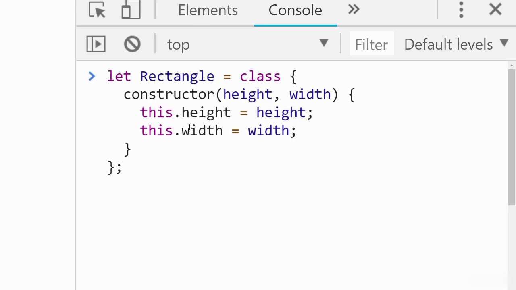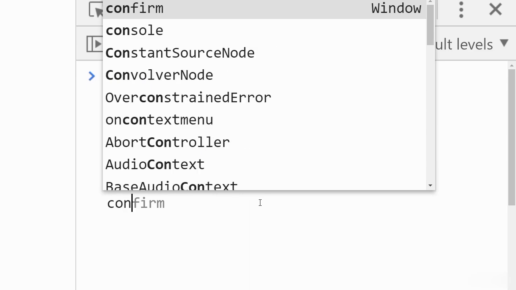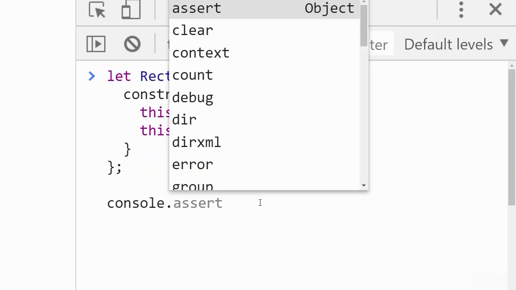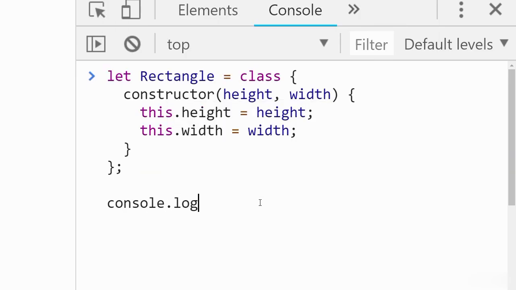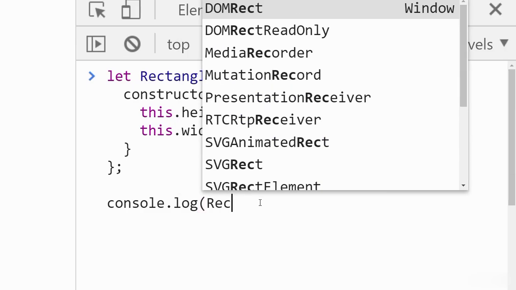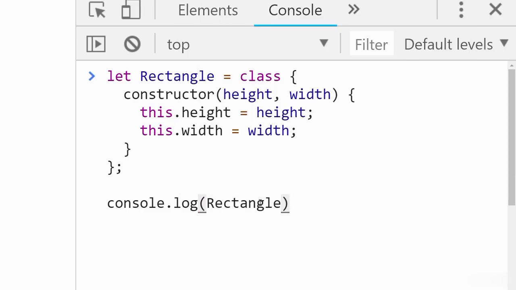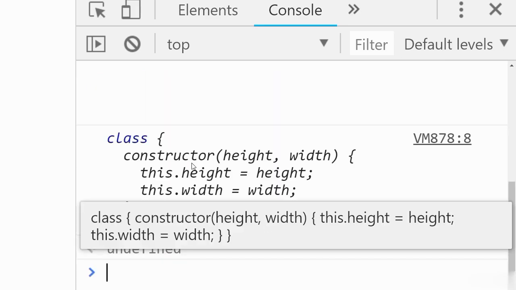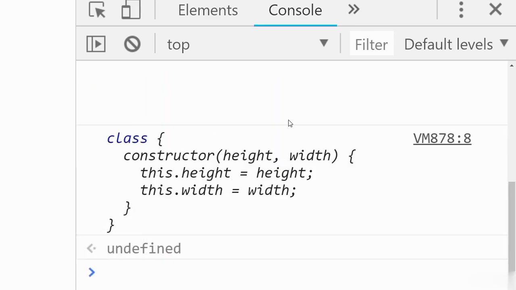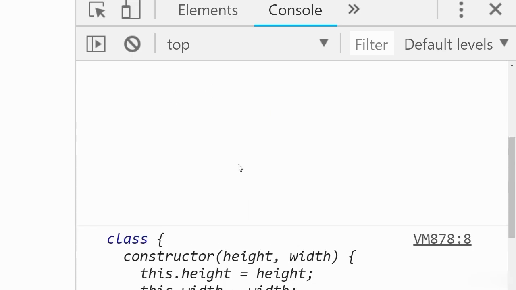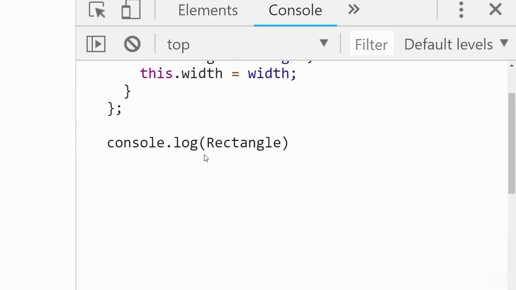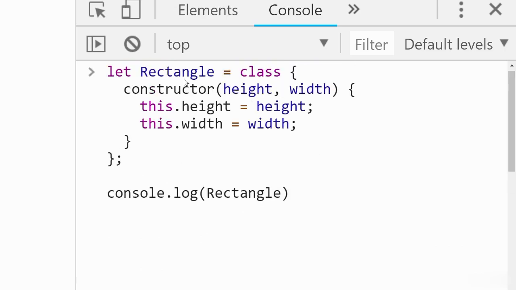I've not given it a name, but if I want to reference this, if I do console.log and I pass in rectangle, I should get it output rectangle. Okay, so I've got the properties here instead of giving me an output. The reason for that is I did the console.log on the variable, but I have not added the name.